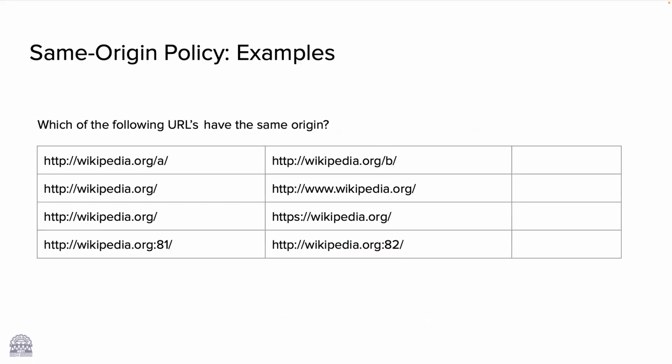Okay, so I'll go through some examples of which ones are the same origin and which ones are not. I'll give you like 10 seconds to think about it.